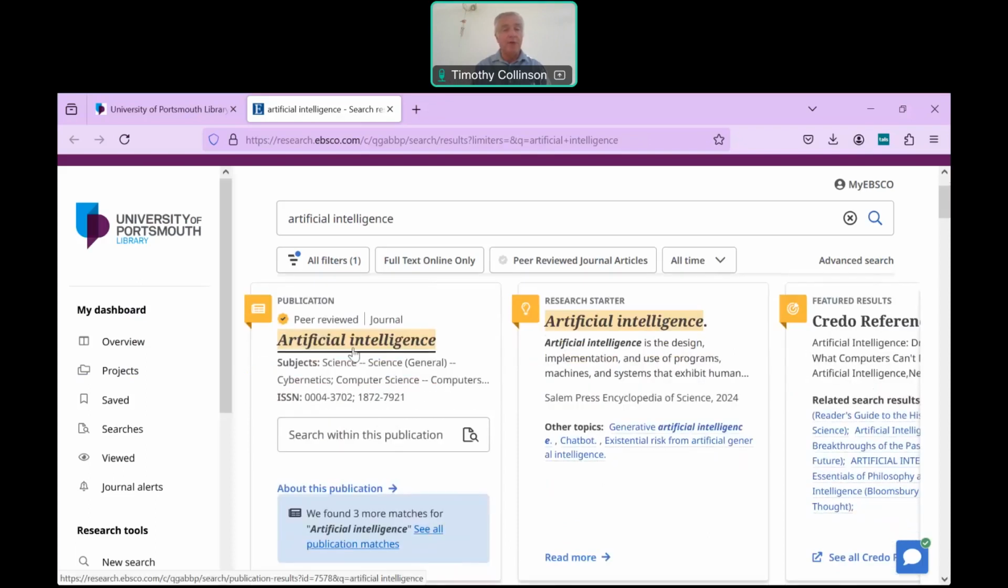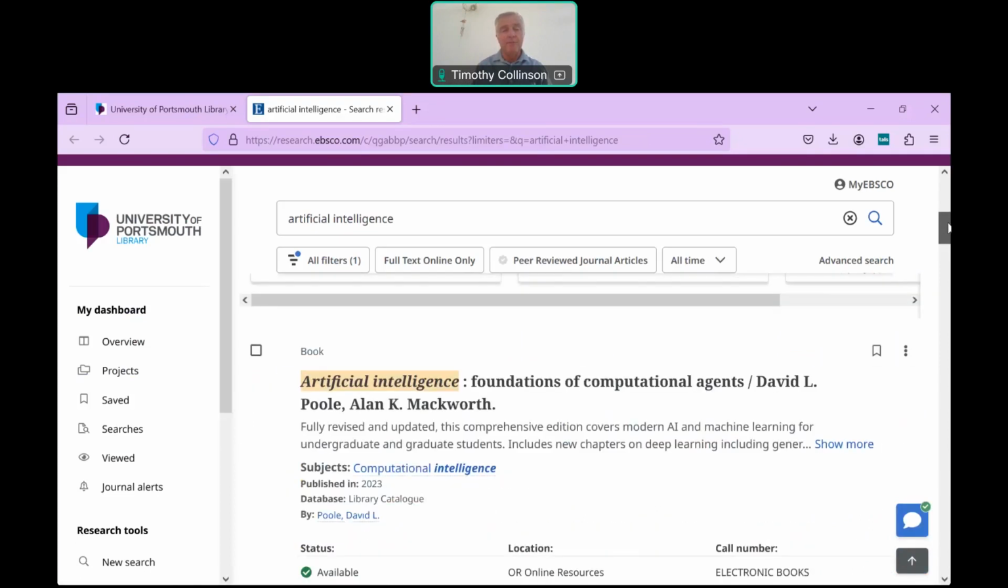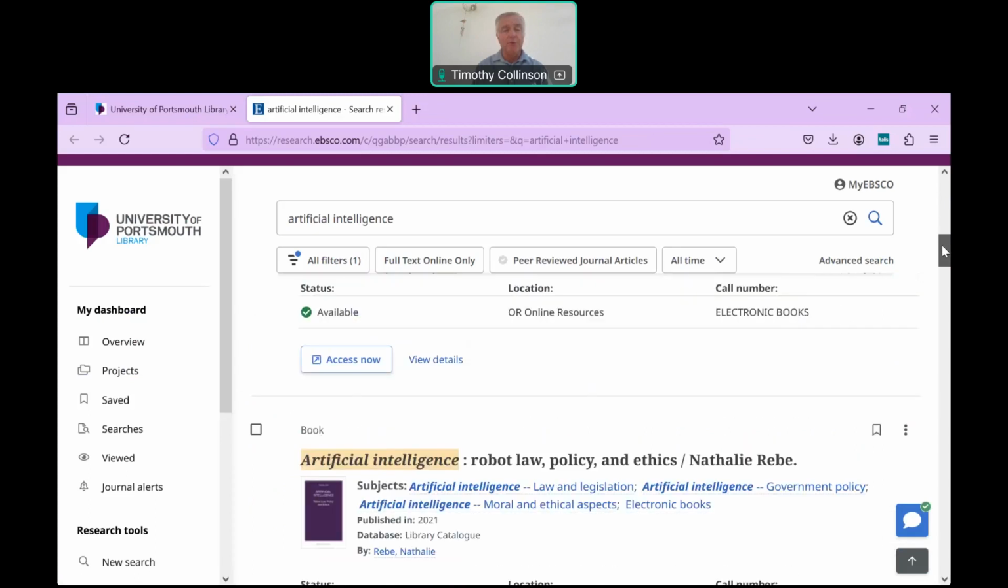There's a journal called Artificial Intelligence, so it's shown us that. There's a research starter called Artificial Intelligence, which is kind of like a Wikipedia page on the subject, gives you an overview and perhaps has some really good academic references at the end. And sometimes it finds other resources such as our Credo reference database, which will give you dictionaries and encyclopedias and other things.